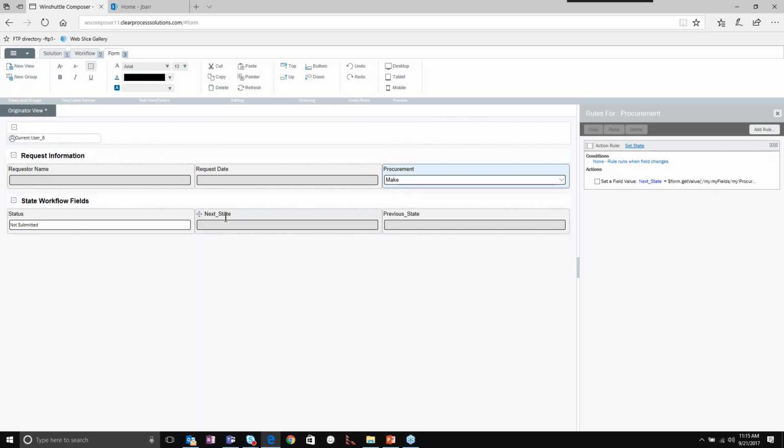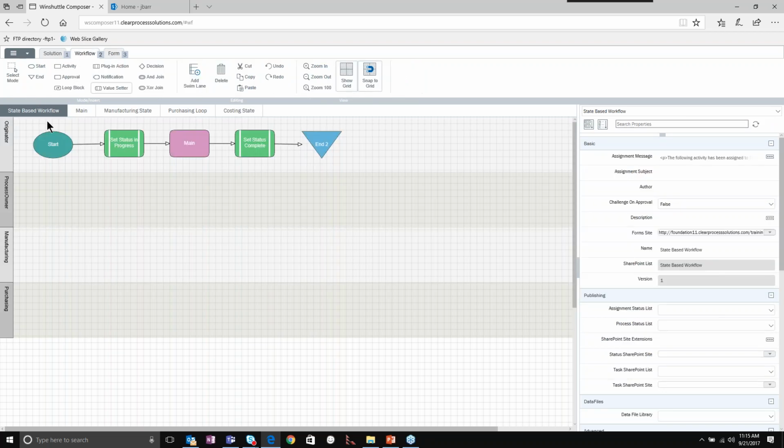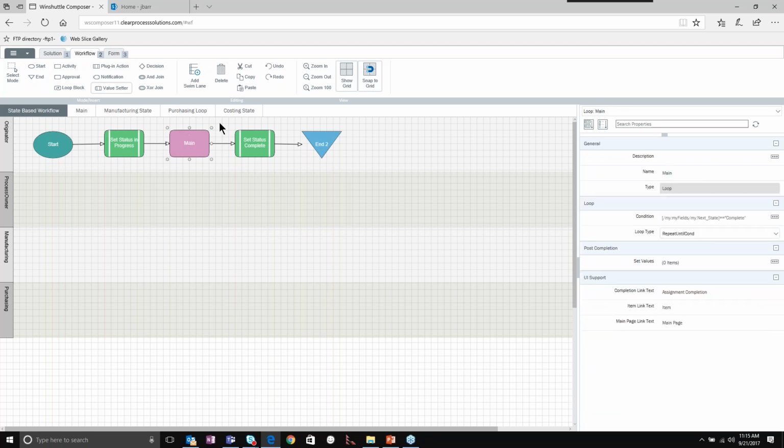So now that we know what's on the form, very simple form, no other real rules or anything like that, we'll jump over to our workflow. Starting with our workflow, we have a very simple start process. And if you've been on past WEBtips, what we always say is a CPS best practice is to always have a start, a main, and an end. The main is just a Winshuttle Composer loop that has a repeat condition, or if you want, you can certainly set the repeat condition to none as well.